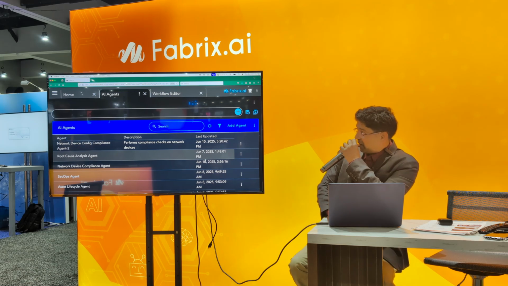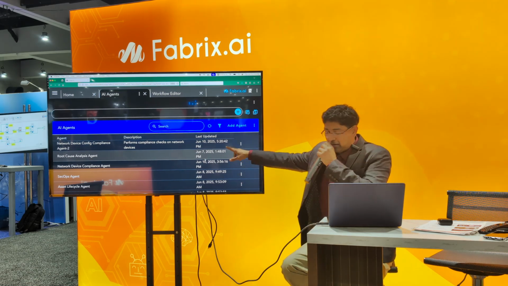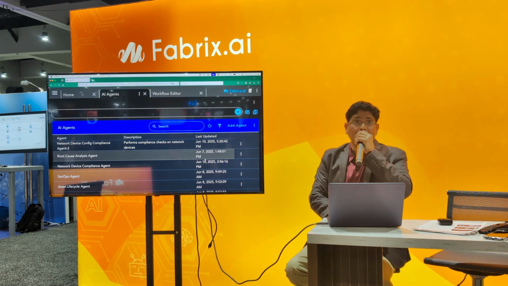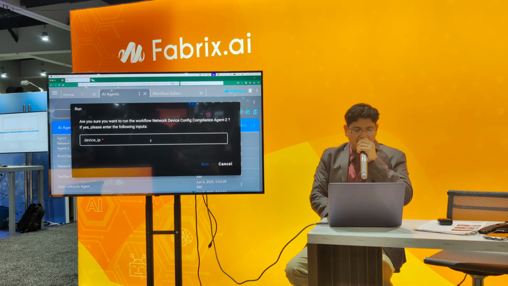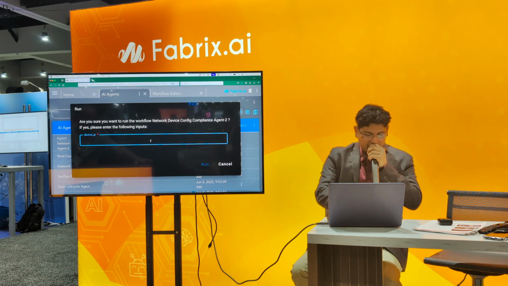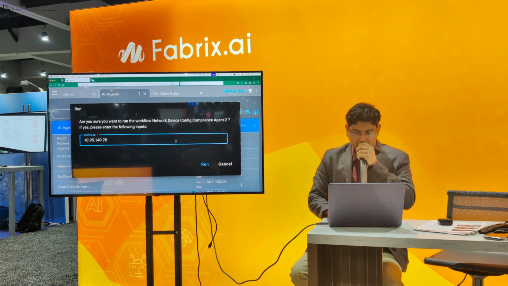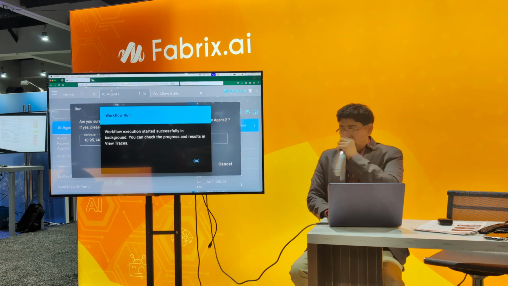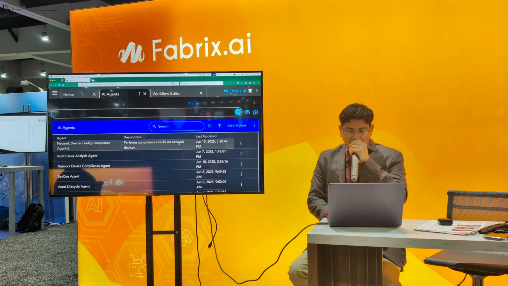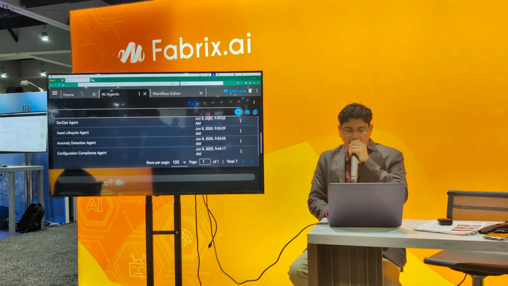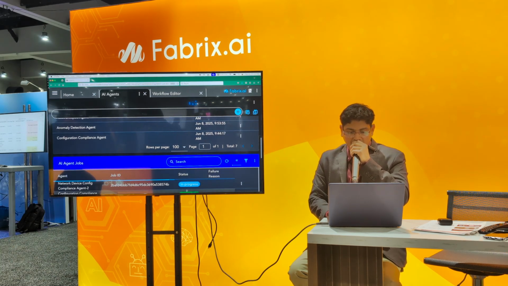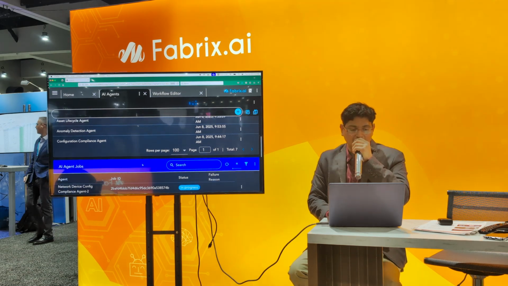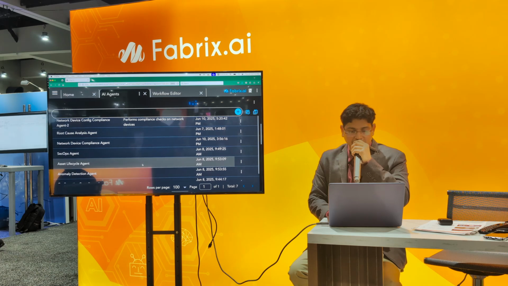Yeah, here we can see that we have created this agent, and it's showing up here. Let us try to run it and see how it works. I'm going to give it a device IP, and the agent job has started. If you scroll down here, you can see this job is already in progress, and within a few seconds, the agent job will be completed.